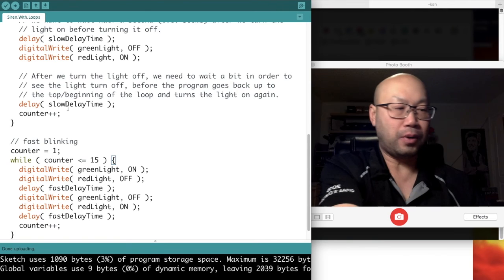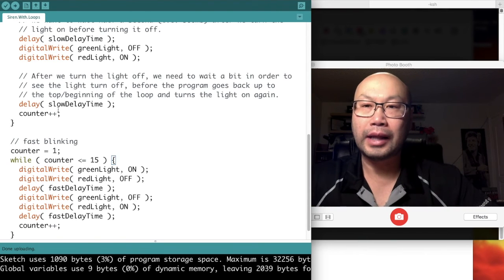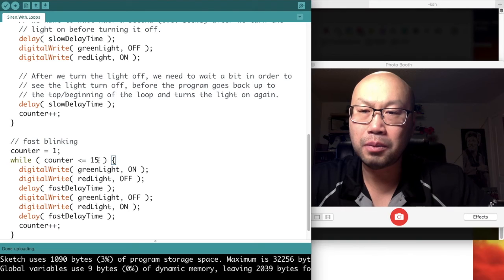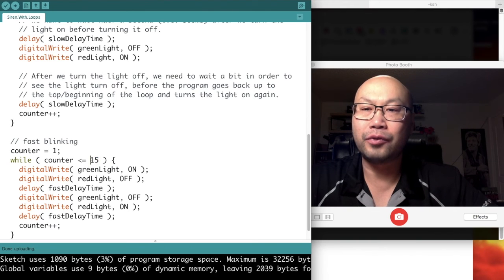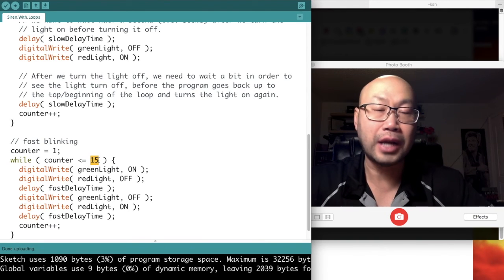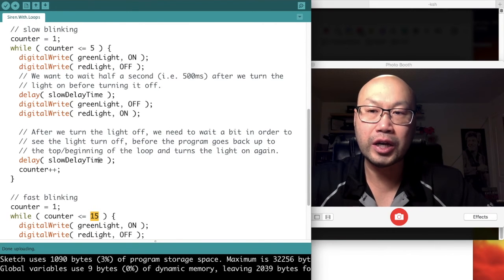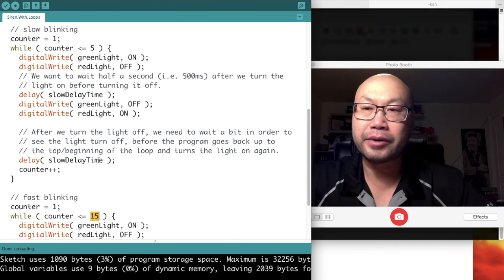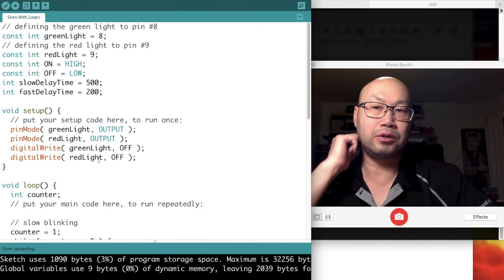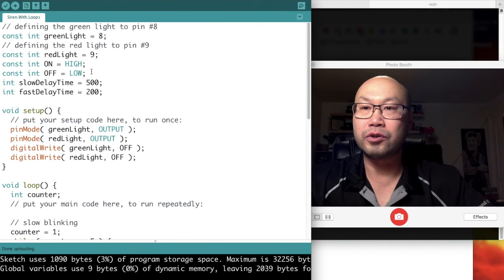Before I sort of end this part, I just want to add in one last thing. In order to make a program a little bit more robust, it would be ideal if we actually created variables for the number of times that this is blinking. So it's not set to 5 or 15. If we want to change how it appears, this is going to be much easier for us to do if we introduce some variables.